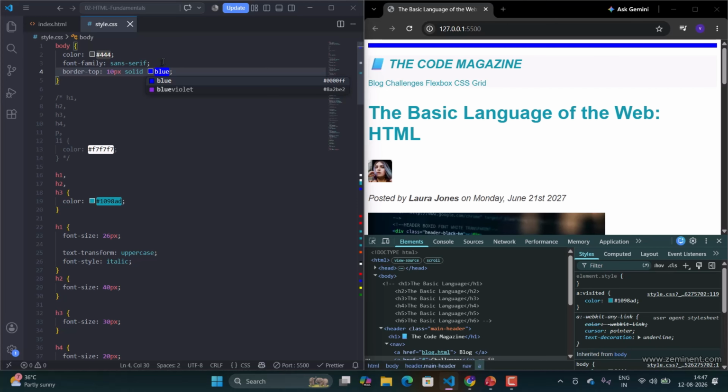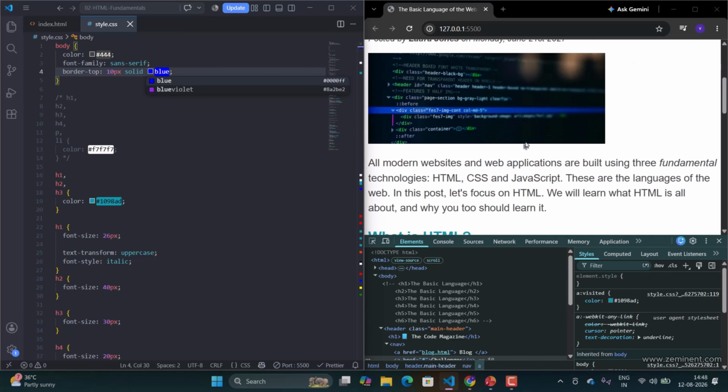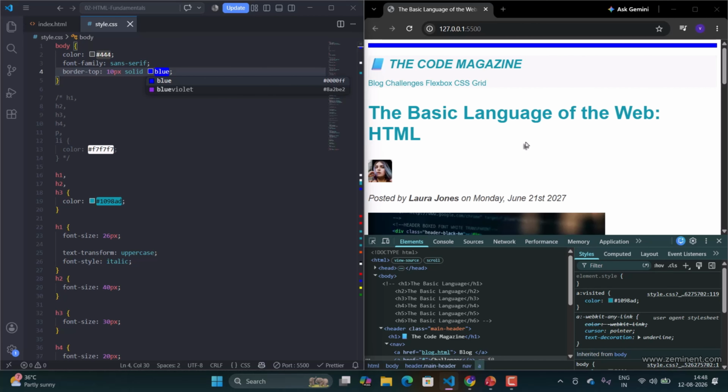So as I save this, as you can see, we get a blue border at the top of the body. Notice that the child elements don't get all the same borders. Imagine if every child element automatically inherited the border. We would have borders everywhere. So properties like borders generally don't get inherited.